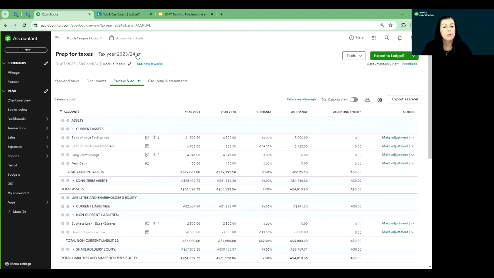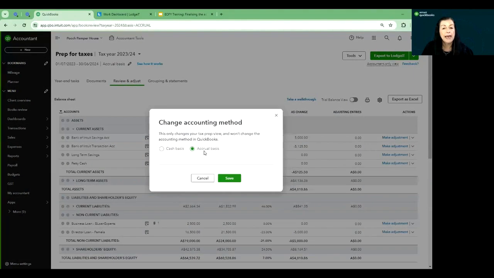Second thing I want to point out in Prep for Taxes is this toggle menu here. So we can come down here and change our financial year. We can look at the 22-23 year, or we can go as far back as the 16-17 year. We can also toggle between cash and accrual basis. So if that is more appropriate for your client, you can make that change there.